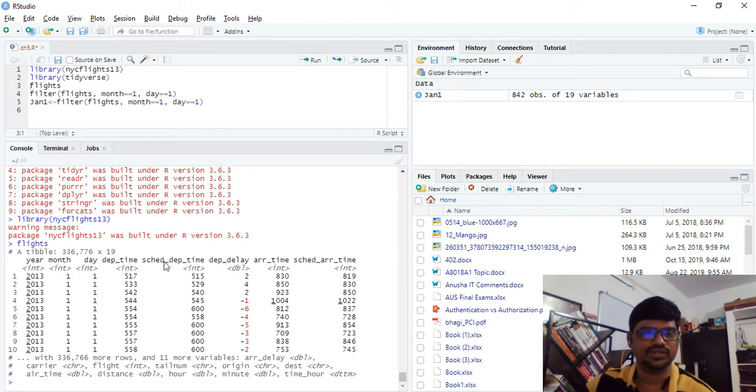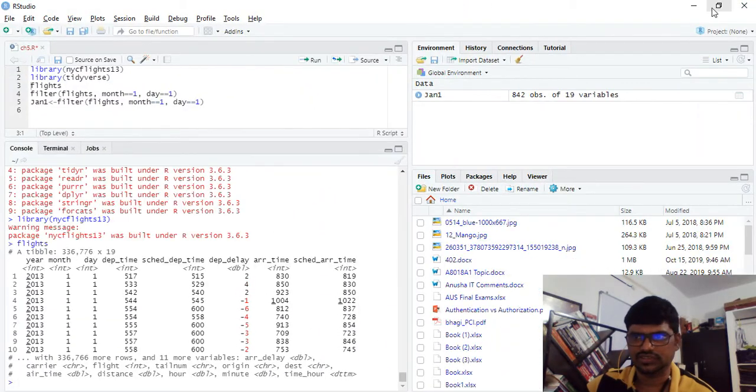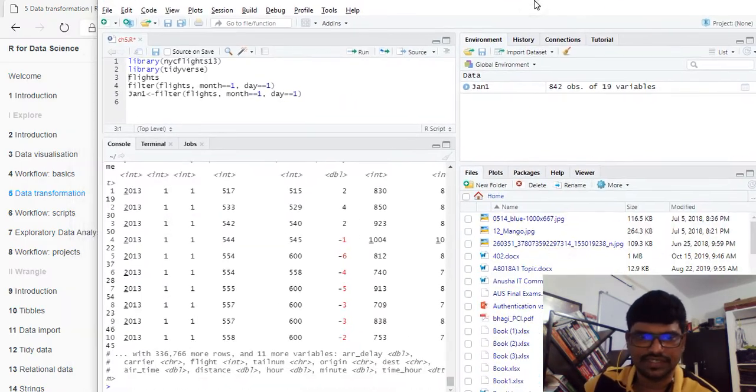So we have RStudio, and go to the bottom. I doubt this one might be disturbing us, so I will move this one aside.